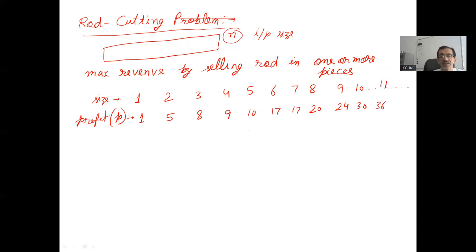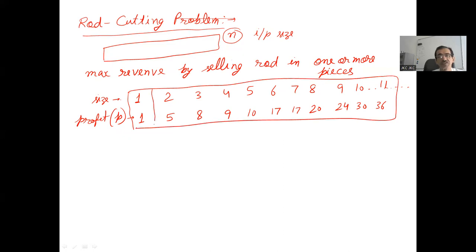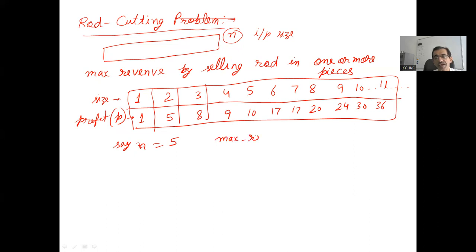So there are so many sizes available. And now I can easily see that corresponding to this, I will obviously require this data to be stored as an input. So you can see effectively the profit array is available to me as input, and based on n, all profits are available. Say, let's assume n equal to 5. Now I want to say what can be the maximum revenue I can generate by selling it.